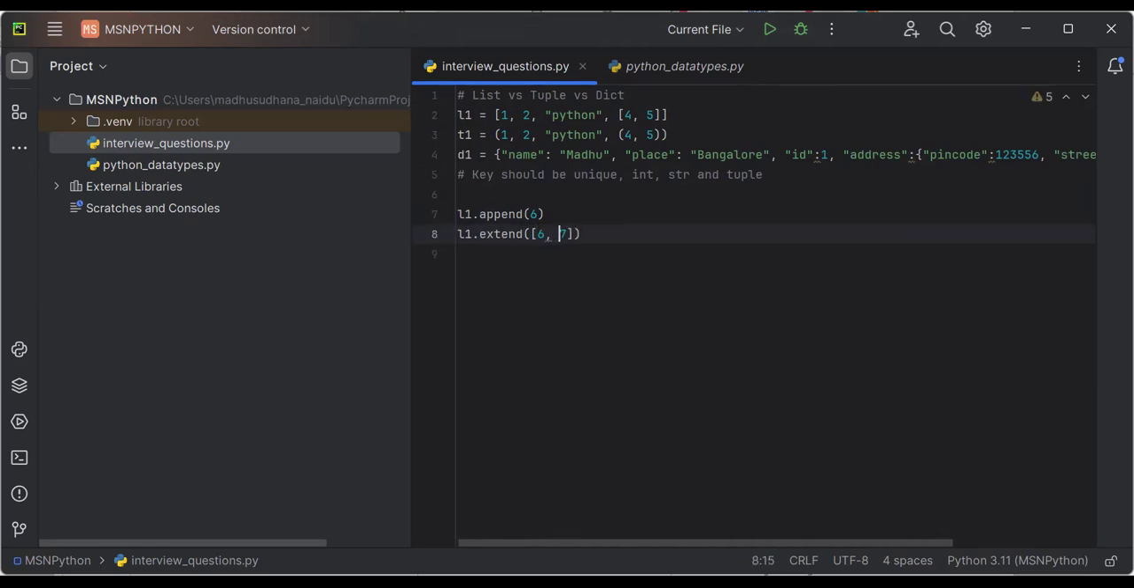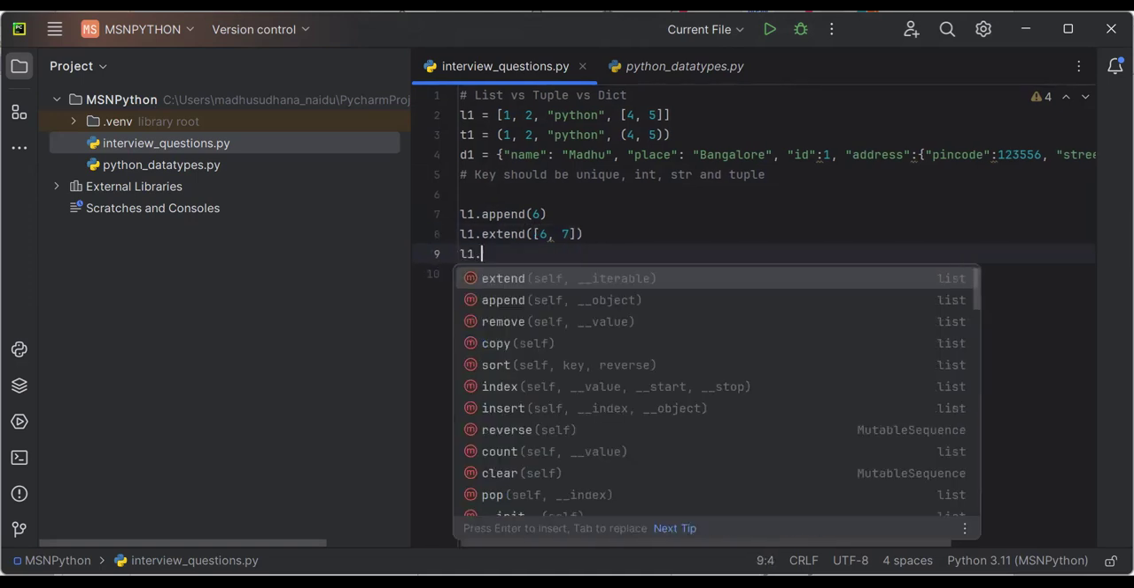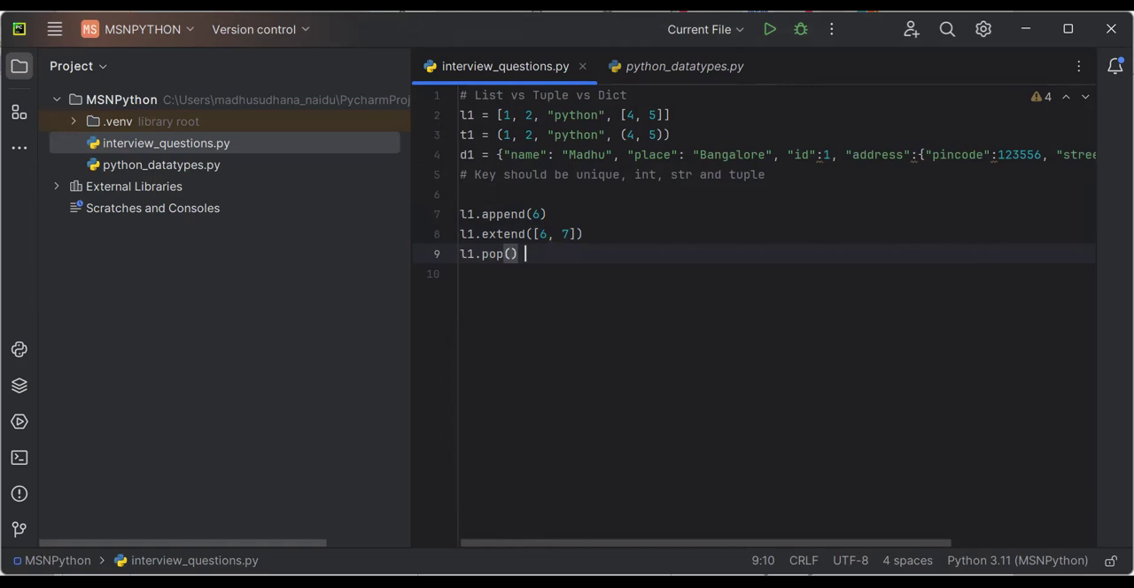So there are so many other methods in list, like pop. What will pop do? It will remove the last item from the list and return the value. It is very important. There are so many methods: remove, count, index, and all. But while explaining, at least we have to explain the basic things whatever we said. In tuple there are no methods like append, extend, remove, pop. We have only two methods, count and index.